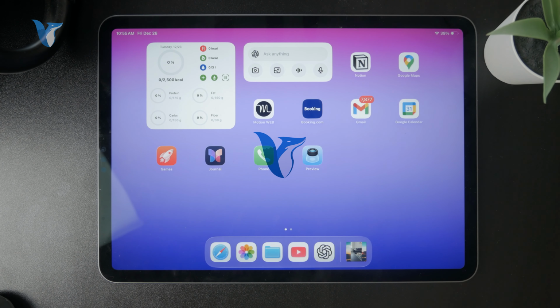So here's how you can join your friends with the games on the iPad. Let me show you how it works.